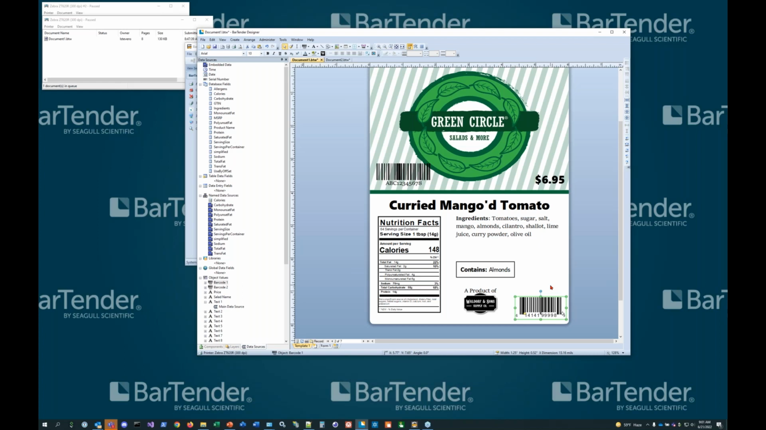You could create a list with all of the codes that you need inside of the QR code, and you could import them that way. Or you could have BarTender with serialization create the QR codes, generate the codes for you.